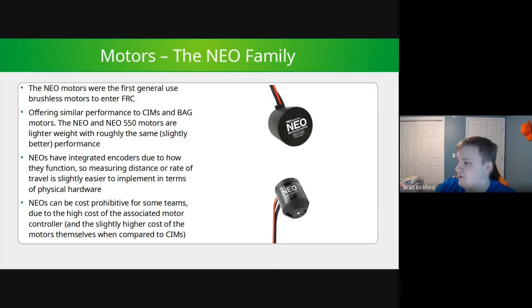One of the nice things about the Neos, because they're brushless motors, is they do have integrated encoders. So measuring the distance traveled of a system or measuring the rate of rotation of a system is relatively easier to do with a Neo, simply because you aren't having to try to mount an additional encoder to a system to measure those things.